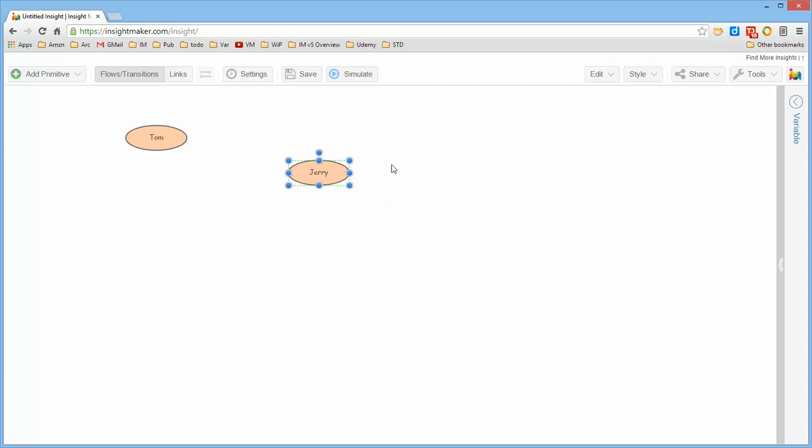Then there are two kinds of connections that you can make between elements or primitives, one being flows, which are used with simulation models, and the other being links, and we're only going to use links. So if you select link and then mouse over Tom, you'll notice that a little arrow shows up. You can click on that and drag to Jerry, and it creates a link between the two of them with an arrow in the direction that you're going.